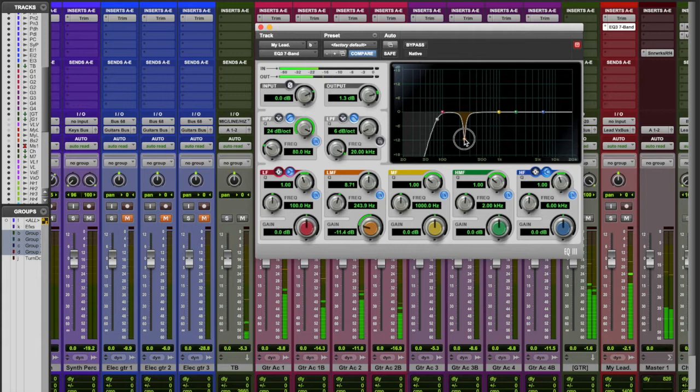I can do that by either clicking and moving it, or by affecting the gain of that one.